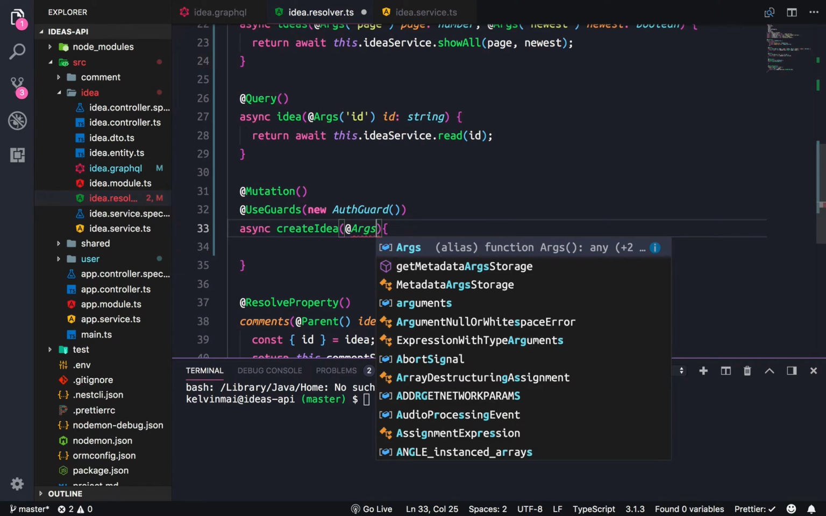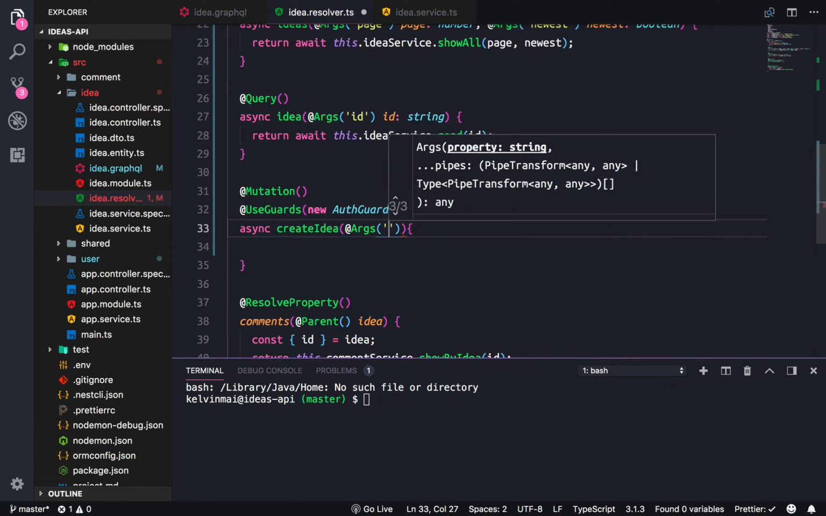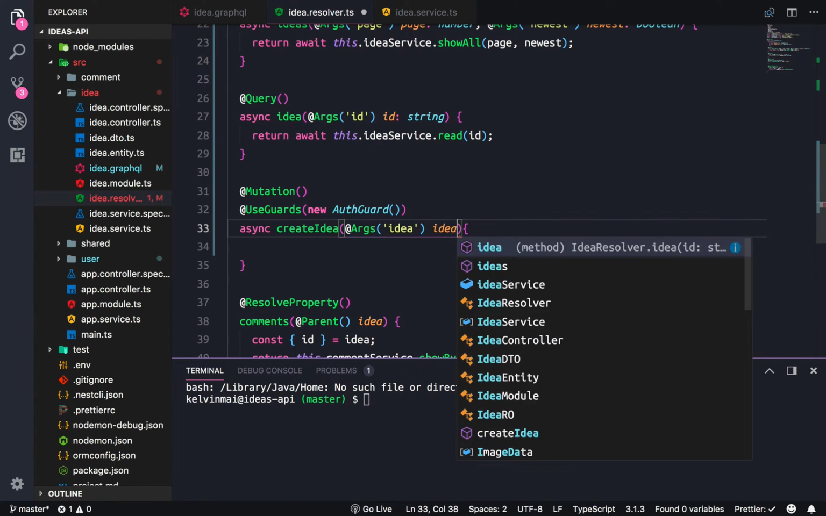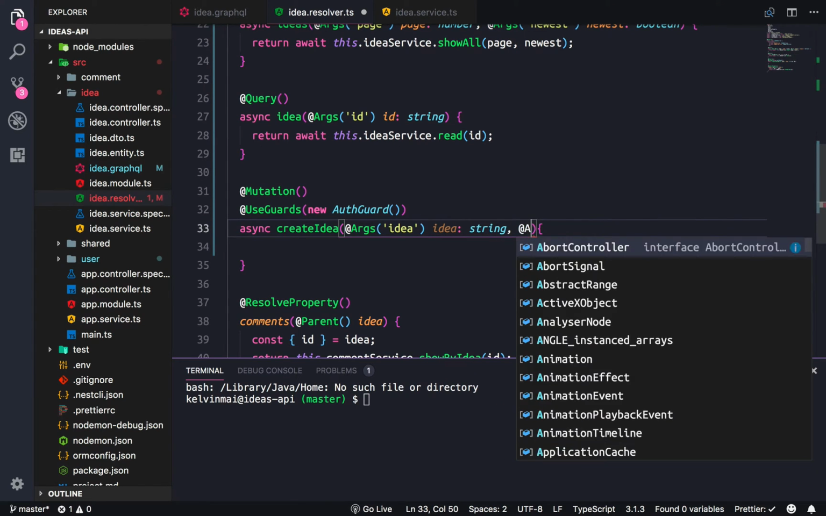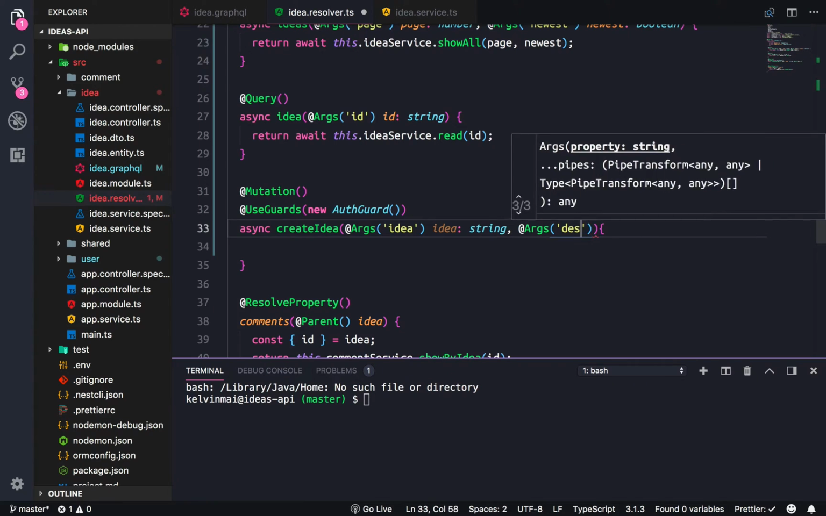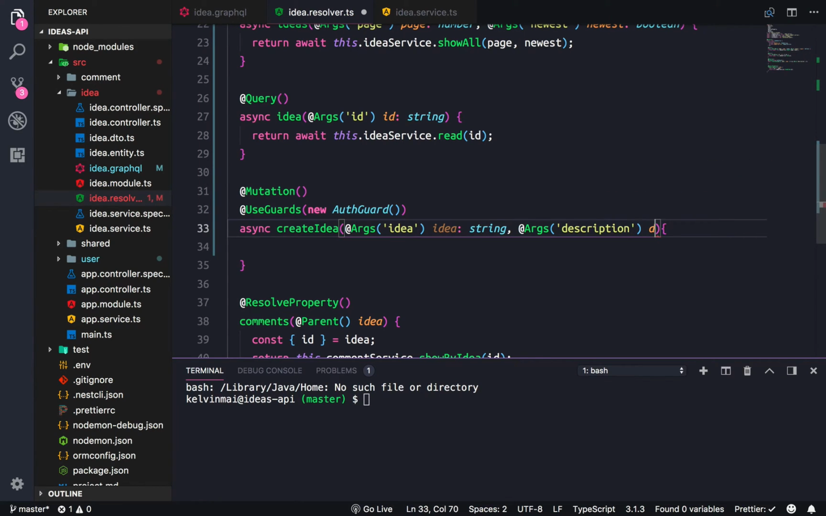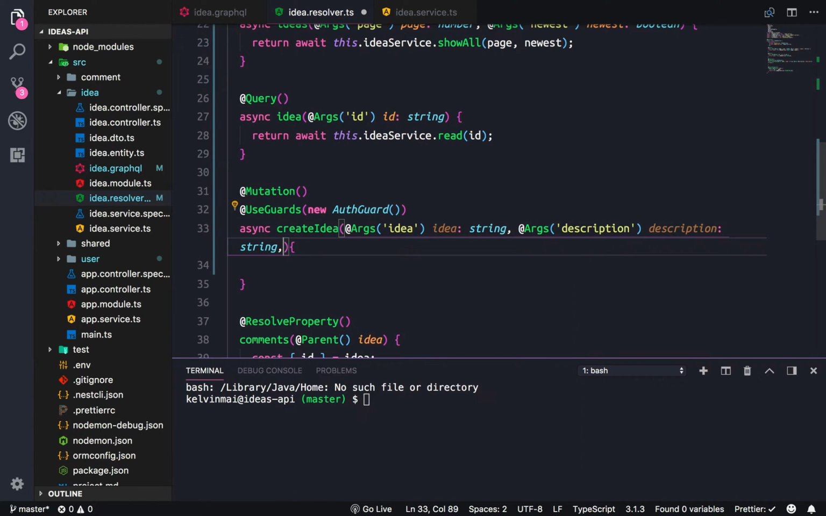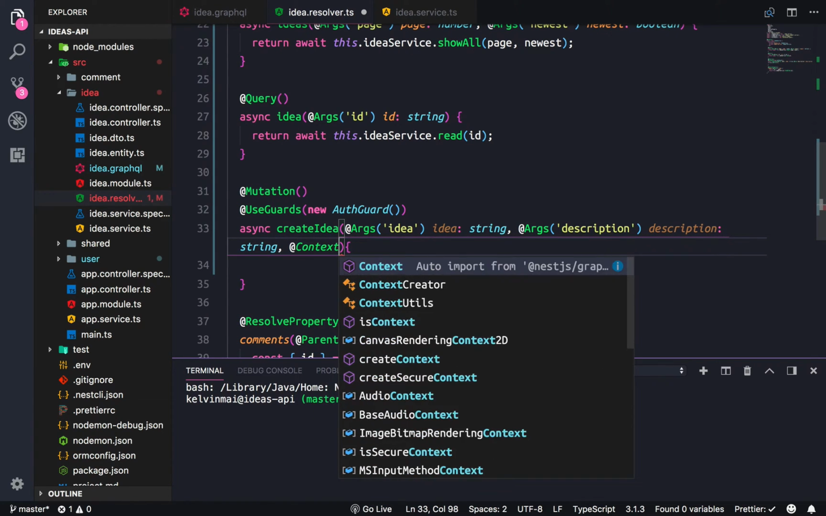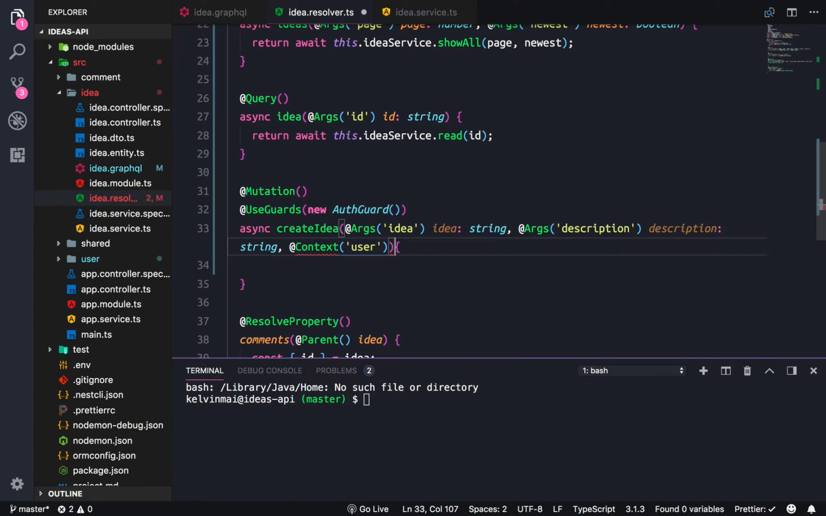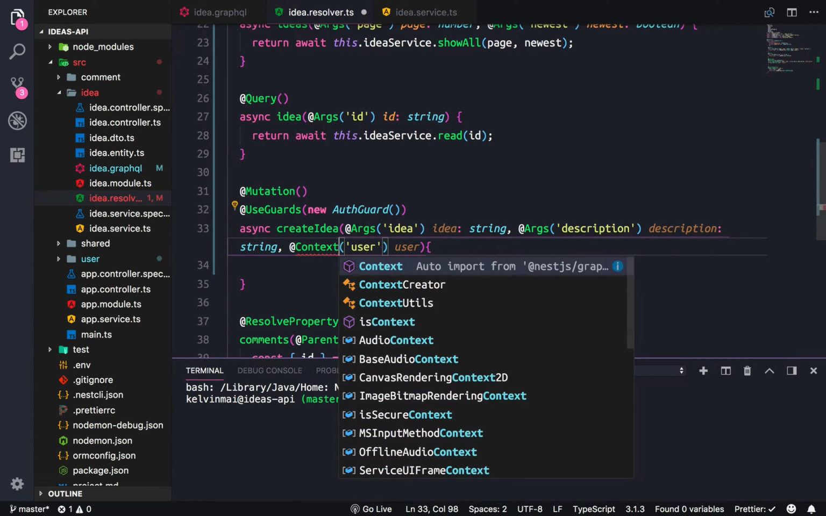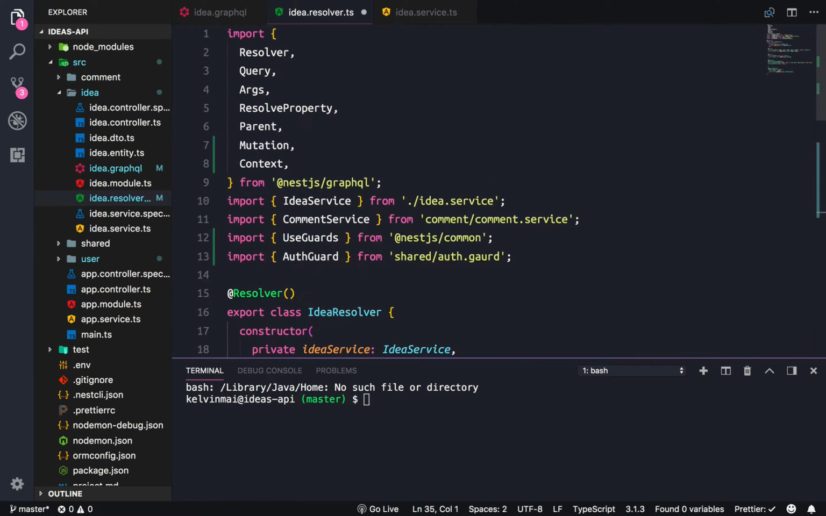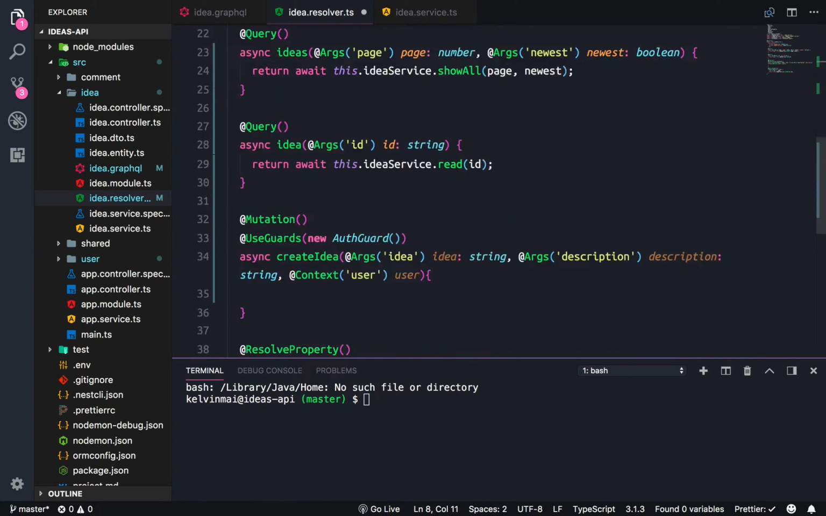So args idea string, args description, and context user. Import context. It's coming from the right place. Cool.